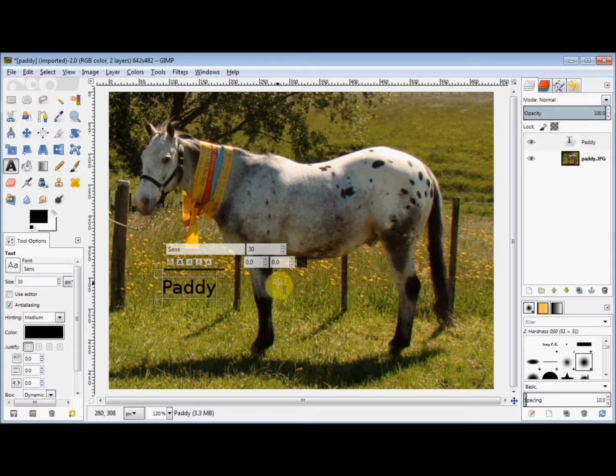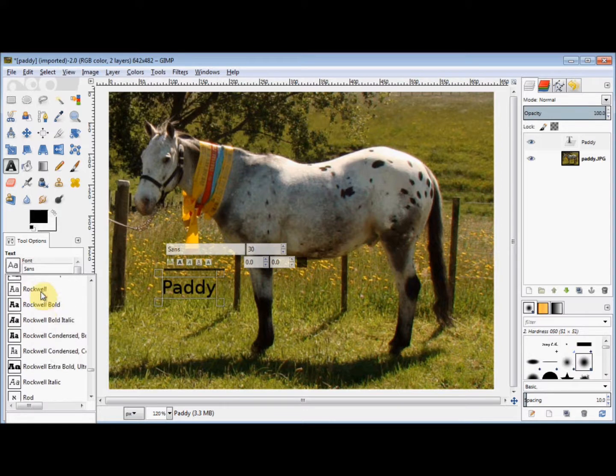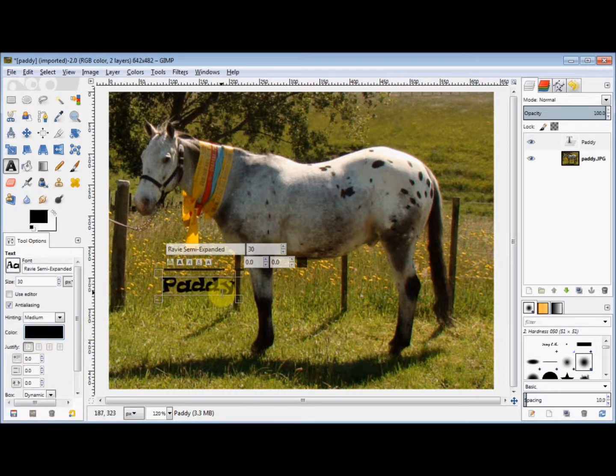Now today I'm actually not going to use this on-screen menu. I'm going to show you the Tool Options panel. And the first thing I'm going to show you is how to change the font. And to do that, I'll click on the button with the double A's on it, and my font menu has opened. And I'll scroll through the fonts, and when I click on one, say this one here, my font changes.